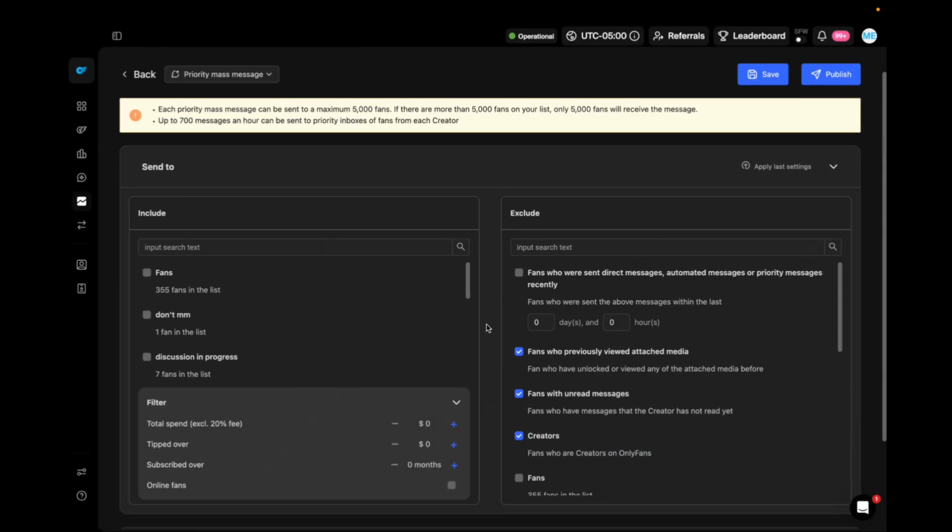All right, so for this instance, we're going to be using an old account that is not currently running, but I wanted to show you exactly what it would look like and how to set it up so you guys don't make any mistakes. The first thing you want to do is click on fans, then definitely click on fans who weren't sent direct messages or automated messages recently. And 6 hours is sort of a good time frame because if you haven't talked in 6 hours, it's kind of good to give them a nudge.